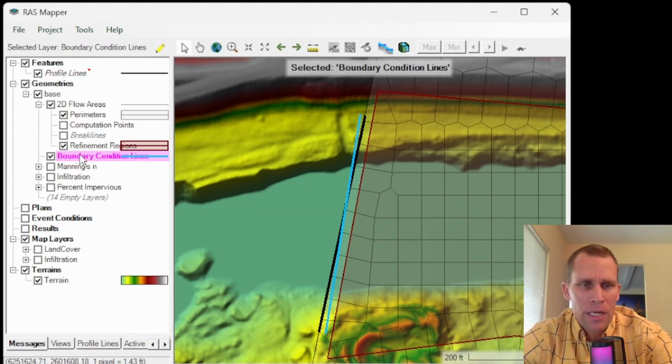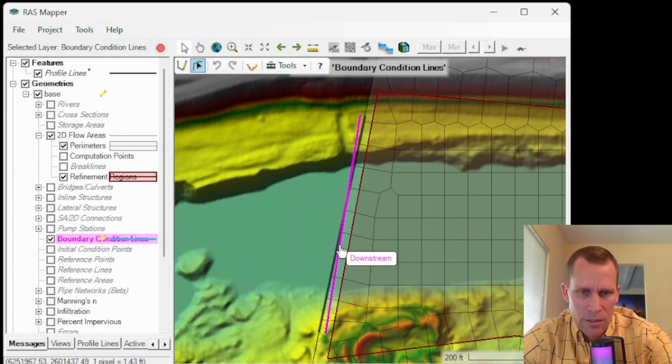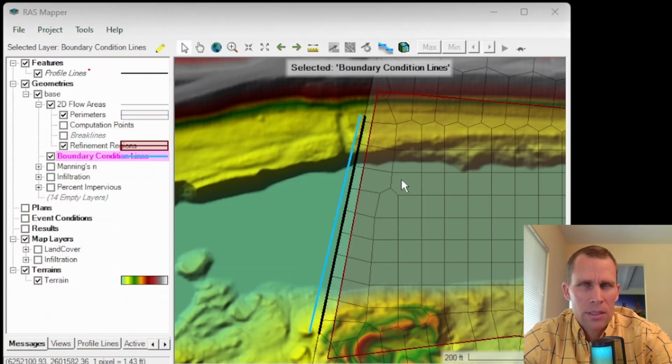I'm going to click on boundary condition lines right here. Click on edit, and then click on this edit right here. And then let's see if I can just double click. Okay, so I'm going to move this point outside. That's good. It shouldn't really affect anything else though. Let's see what happens here. So I'm going to save the edits by clicking stop edits, say yes right here. And then, yeah, so the geometry should have saved. That's good. I think everything else is good.